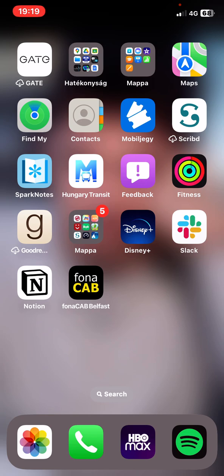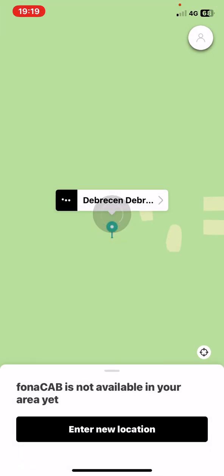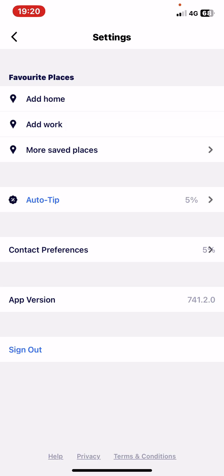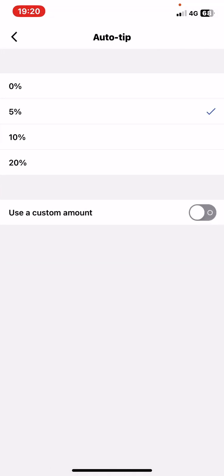First of all, open the application on your phone. And then click on the person button at the top of the page on the right. And then click on the settings button. And then click on the auto tip button. And within this section, look for the use a custom amount button and just click on the white circle next to it to enable it.